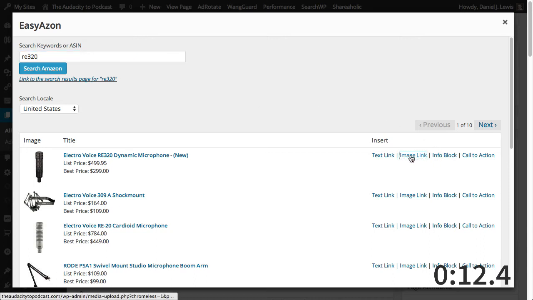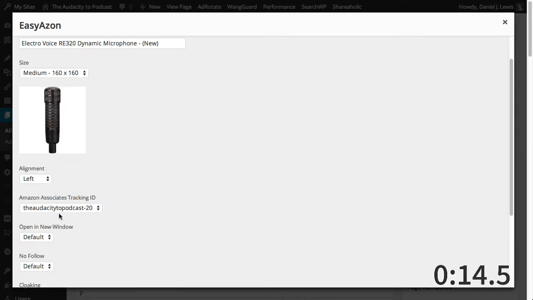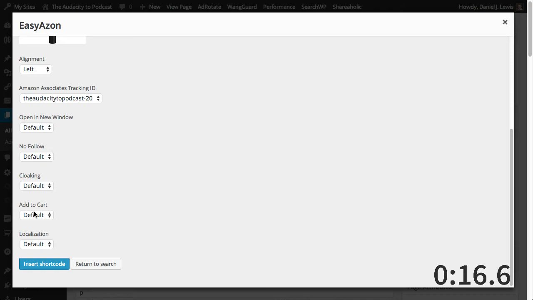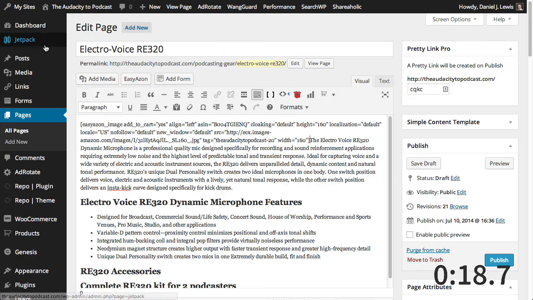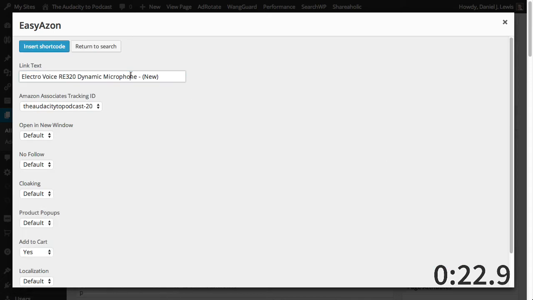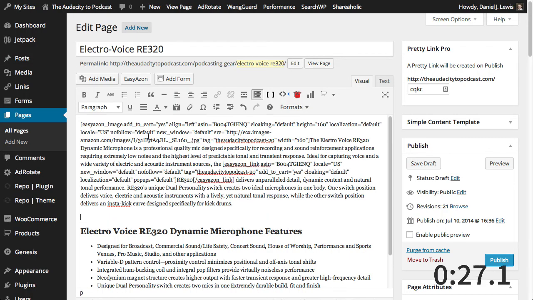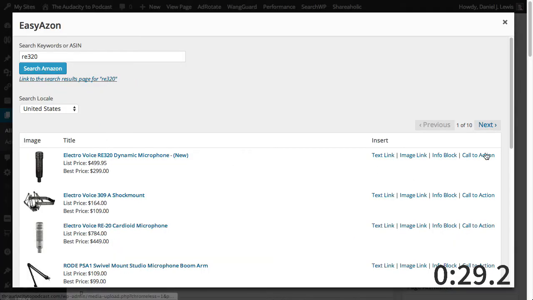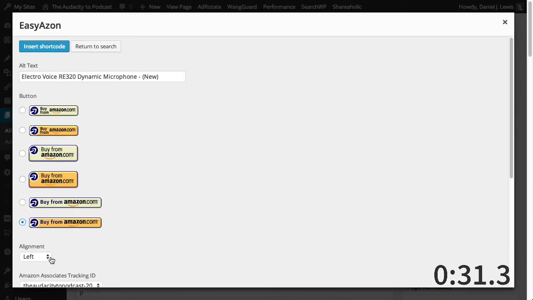Choose an image link. I like that size, but I do want to change it so that it automatically adds to the cart since I'm featuring this microphone. Next, let's hyperlink this text and change it so that it's still the same text as before. Still automatically adds to cart. Let's add a call to action button, this one, and center align it.